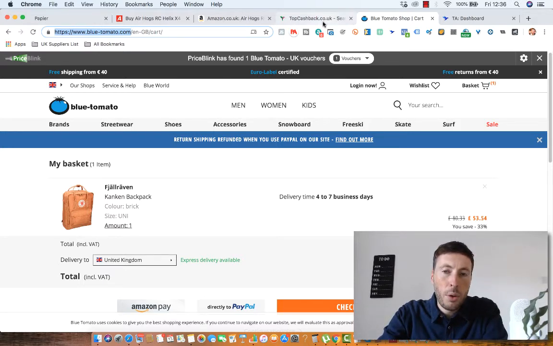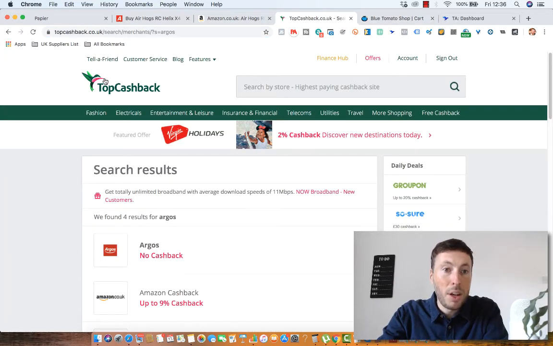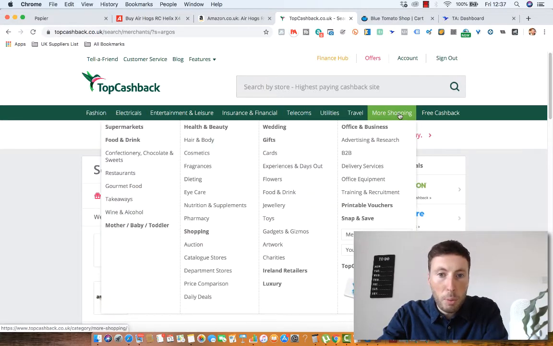And we can start to uncover more suppliers whereby we notice that we can source profitable stock from that supplier. One of the ways is just by simply going to a cashback site, for example, Top Cashback, and you can click on any of these categories. But if you can't see an online store category, you can go on more shopping here, and you can just click on any of these here.